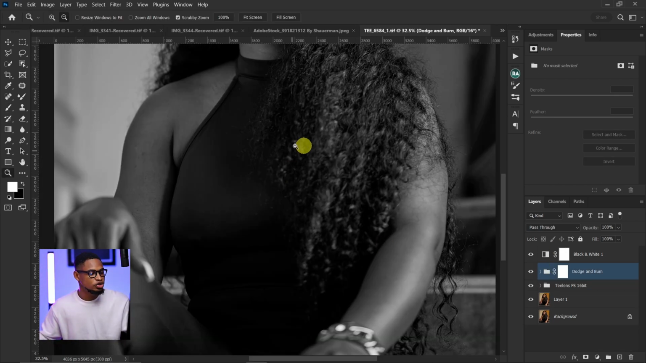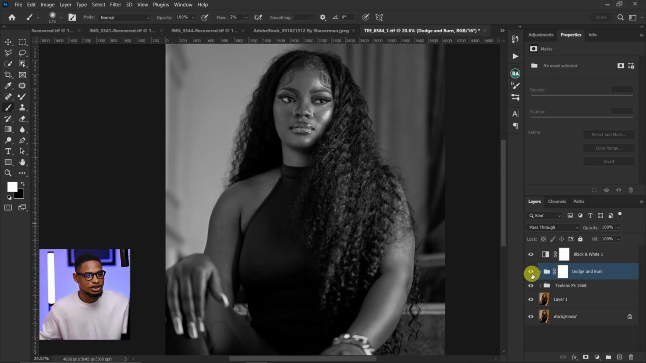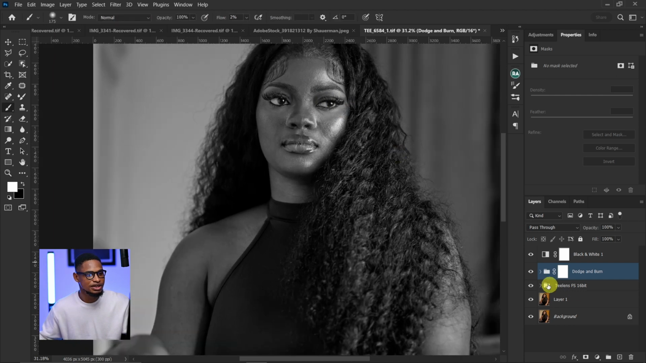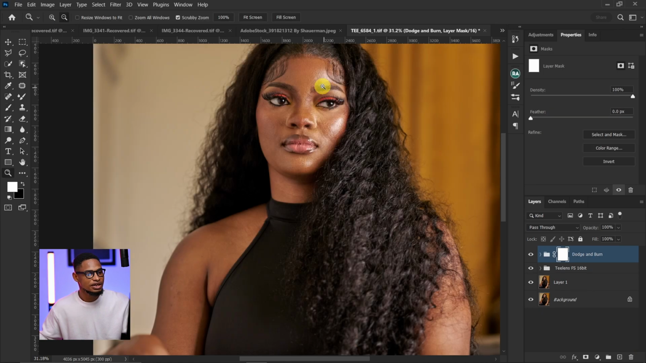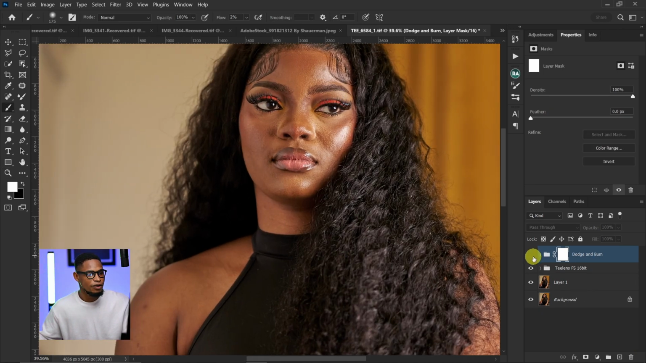Okay. Let me show you the before and after of what we just did so you can see. This is the before and this is the after. Let me zoom in so you can see the before and the after. So let me just delete this check layer so you can see. Alright, so the before and the after.